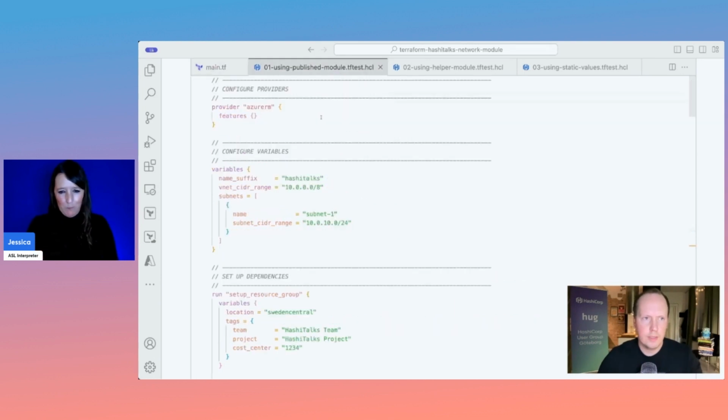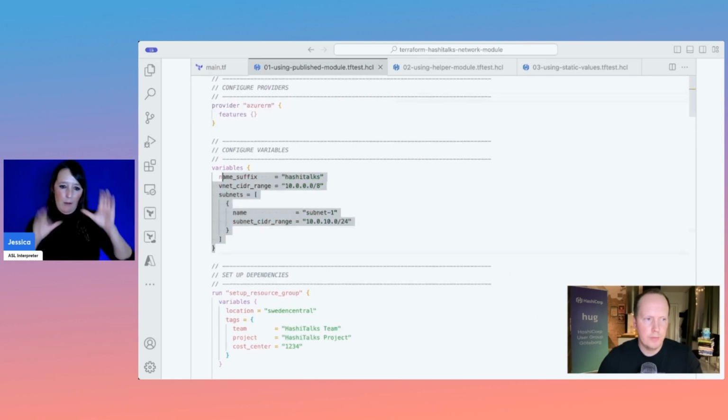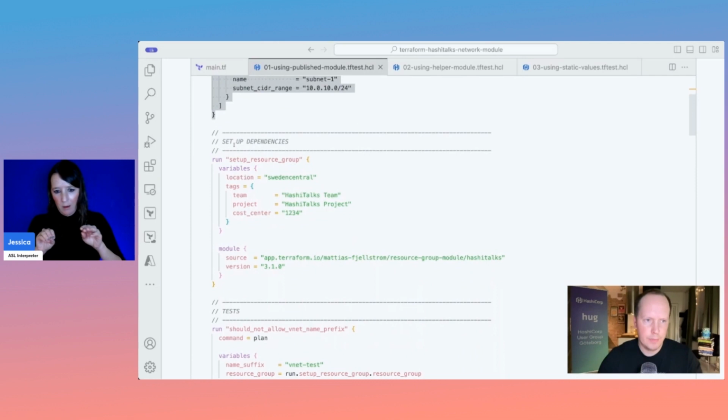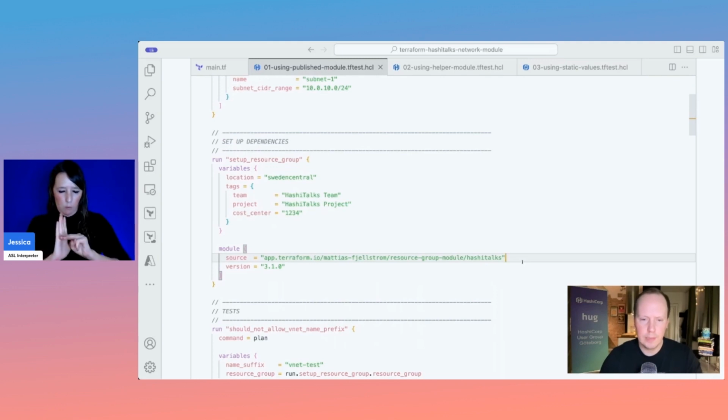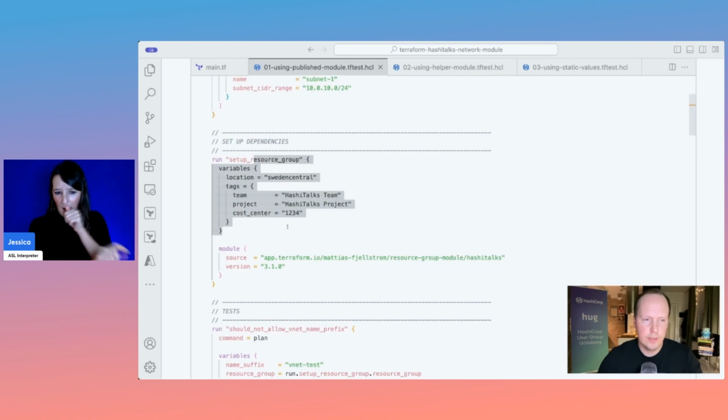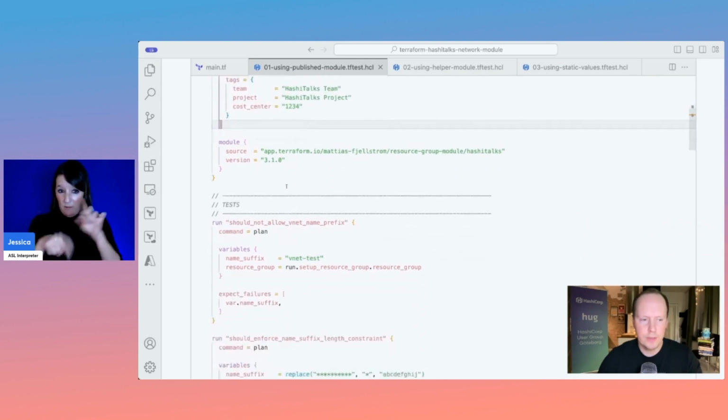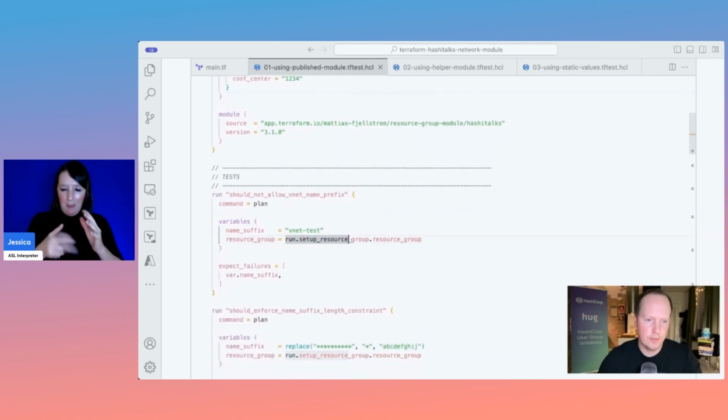Let's look at 3 different examples in our tests. First of all, I configure my provider, I configure my global variables, and next I set up my dependencies. Here I'm using my published module. I'm referencing the module in Terraform Cloud, my private registry. I'm providing the required variables, and then I create the resource group. And then in the following tests, I can just reference the resource group like this.